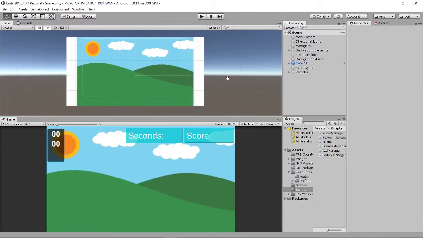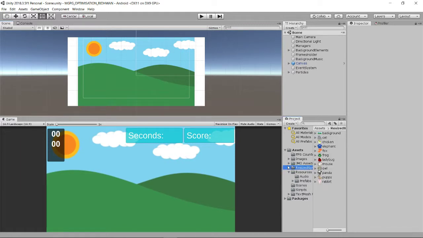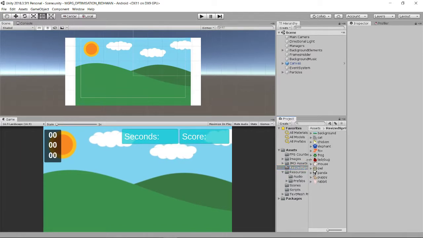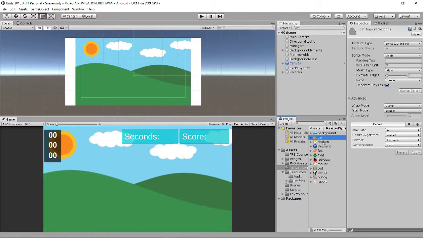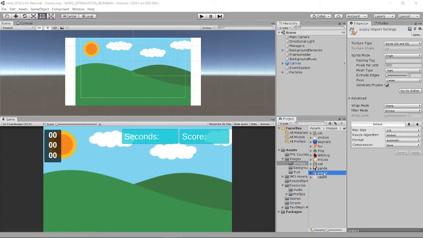So here's my Unity project. You can see that previously, here are the resized sprites. I've resized the sprites to be a max size of 64 for each of the small sprites. This is because the previous sprites that were provided to us were way too big.